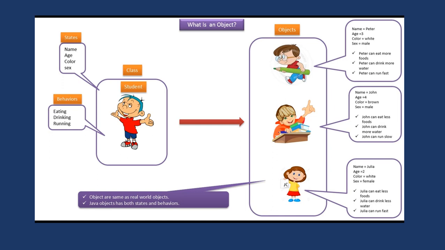So the theme of the thing is that even though all the objects are similar, even though all the objects possess the same name, age, color, and all the attributes, and even though all the objects are doing the same things, eating, drinking, and running, they have different values. It is possible to have different values.